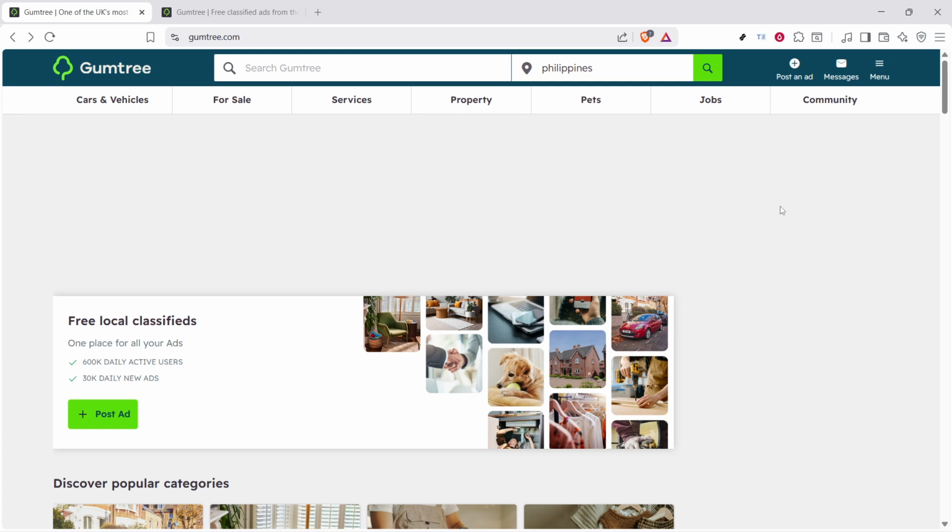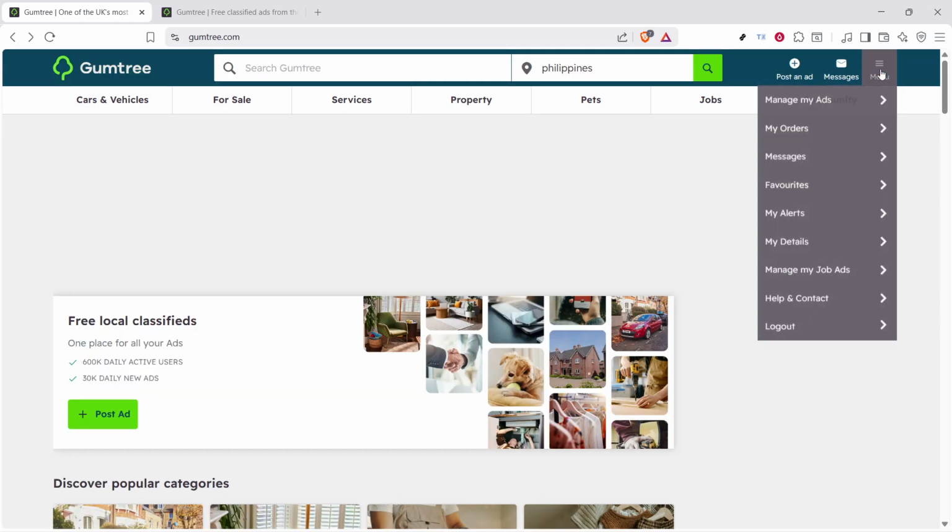From the homepage, click on the menu option. This will open the main navigation area where you can access your account-related settings. If you're using a mobile device, the menu may appear as an icon, while on desktop, it may be more clearly labeled. Either way, this is where you'll start managing your profile details.